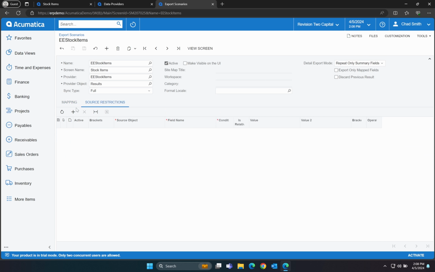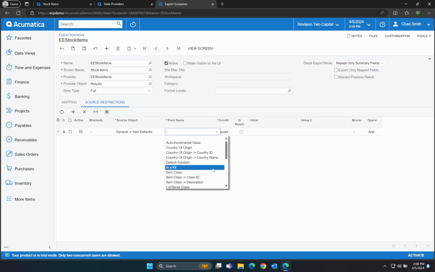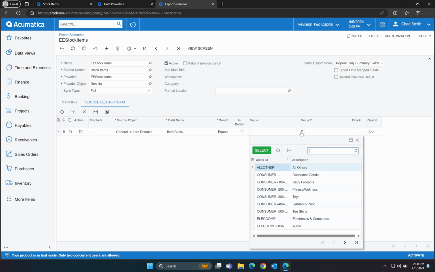Our final task is to add a source restriction. In our scenario here, we only want to update certain records and not all records. Accordingly, we'll add a source restriction so that only the item class ELECOMP 400 gets updated.